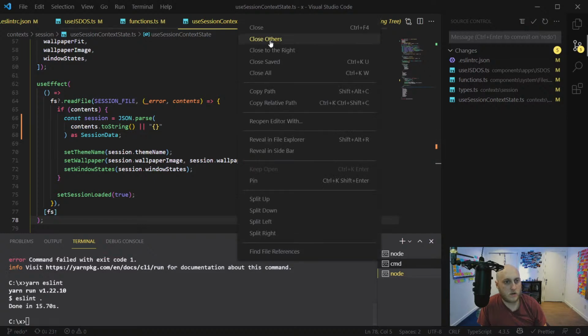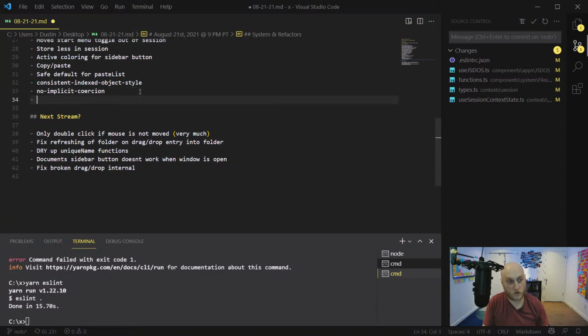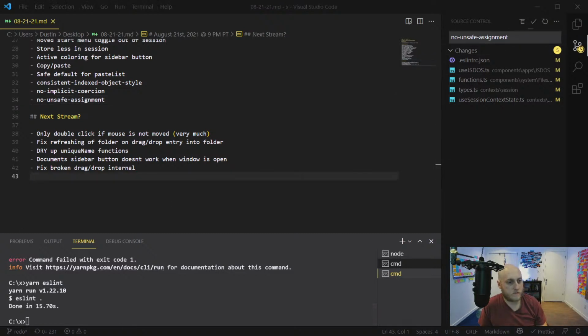You see, it takes a little longer to lint now. That's because it's linting my types better as well, which is kind of cool. There we go. No unsafe assignment. Lint passes on TypeScript files and on the JavaScript files.